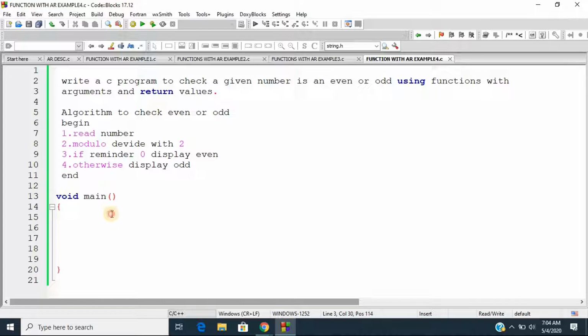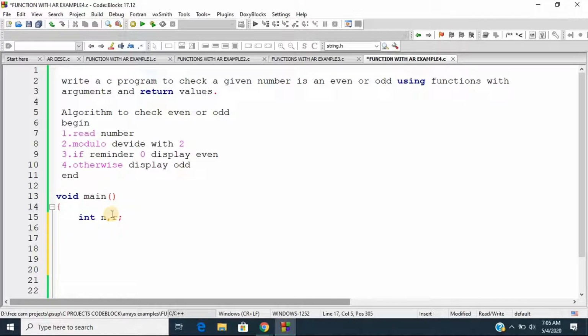Let us get started. Before we write down the program using functions, let us write it in the normal way, and then let us see how we can convert this program to functions with arguments and return values. Let us follow the algorithm. int n for checking the number, and we are also taking one more variable for storing the remainder, comma r. So first read the number, printf %d.